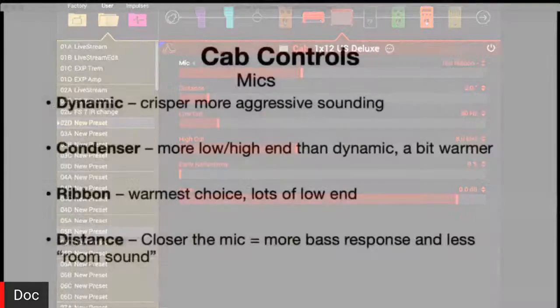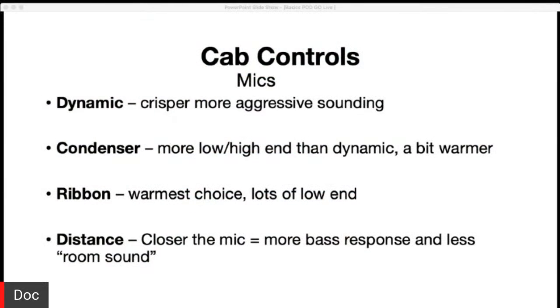So there's basically 3 different types of microphones inside. Pod Go, HX, Helix, you're going to encounter the same ones. So the dynamic microphones tend to be a little bit crisper, for lack of a better word, aggressive sounding. They capture that side of the amplifier really well. As you move to the condenser, you're going to get more low and high ends, a bit more dynamic, a bit warmer sounding than the previous mic I mentioned. And then finally the ribbon out of these 3 choices, that's going to be the warmest of them all. There's also lots of low end on here, typically also the darkest. So let's just go ahead and hear how these affect our tone real quick.